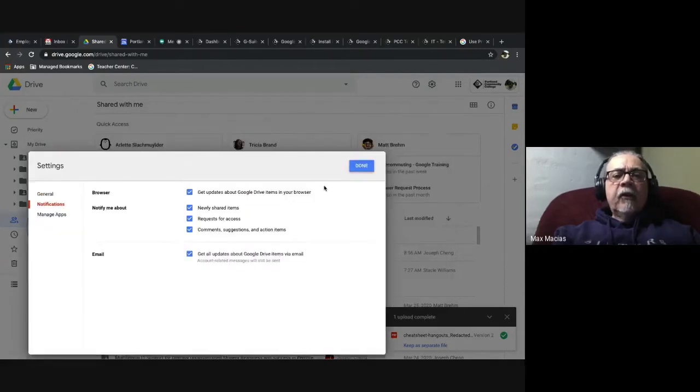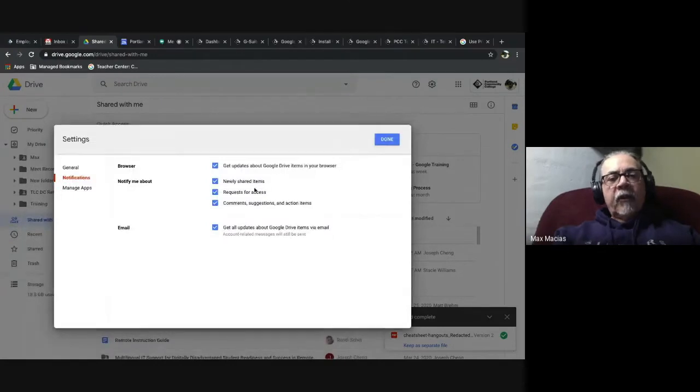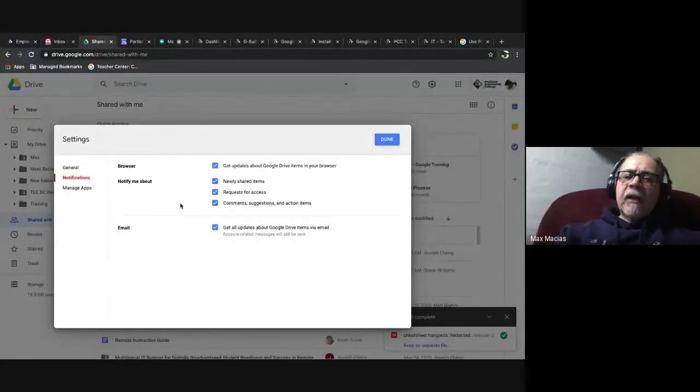So, newly shared items. You want to get notified when somebody shares something with you. Request for access, when people request. So, if you come upon a document and you can't get it, you can request access, like if you don't have permission to see it. Comments and suggestions and action items, keep that clicked, I would say, because somebody might put a comment or an action item in a document, and if you have it deselected, you won't get notified. Okay, and this stuff should all be selected by default to begin with.